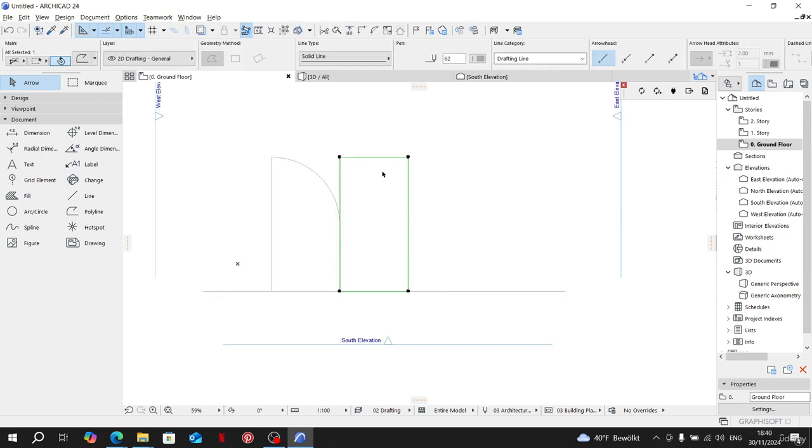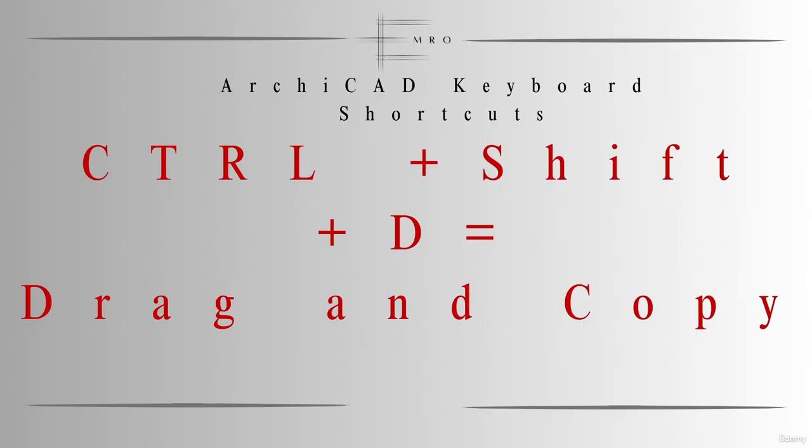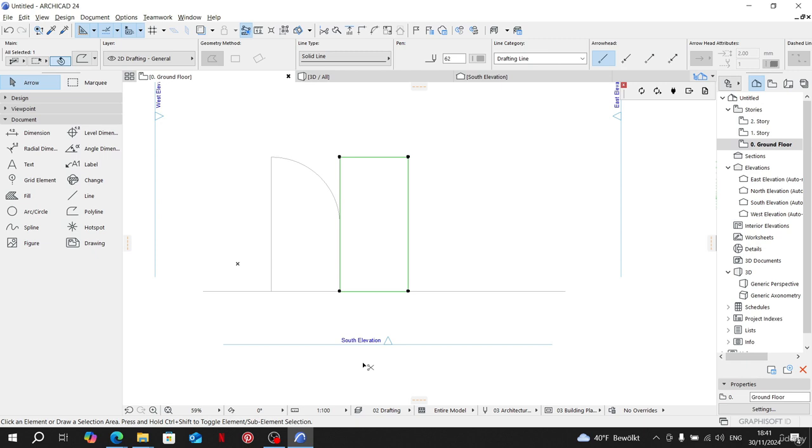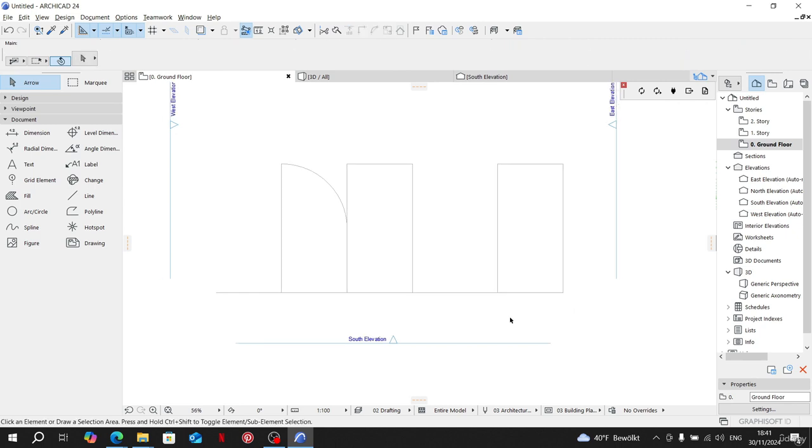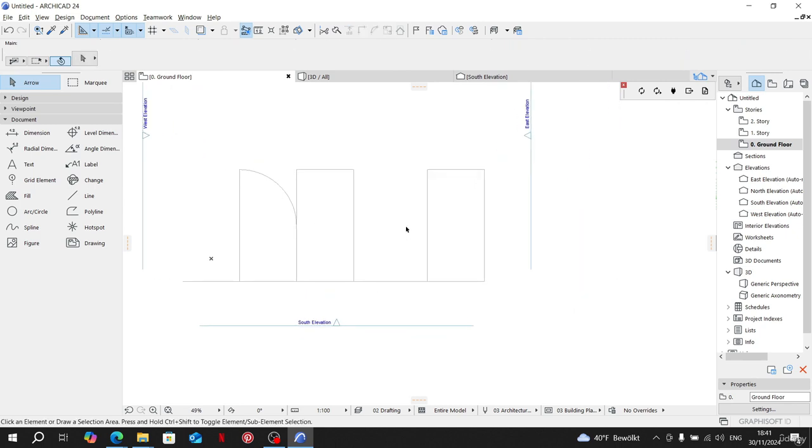To make a copy of this object, to have two objects in the same size, we need to press it. It is the same, like it was for dragging, but we need to include another key. So Control plus Shift plus D. It helps us to make another object in the same size, to copy an object.